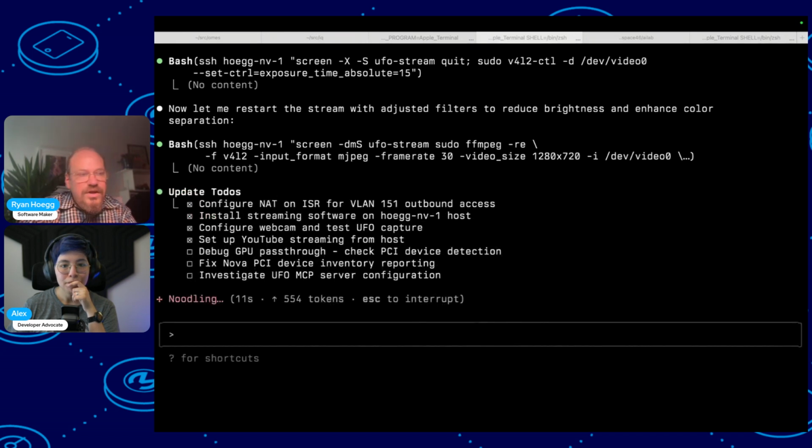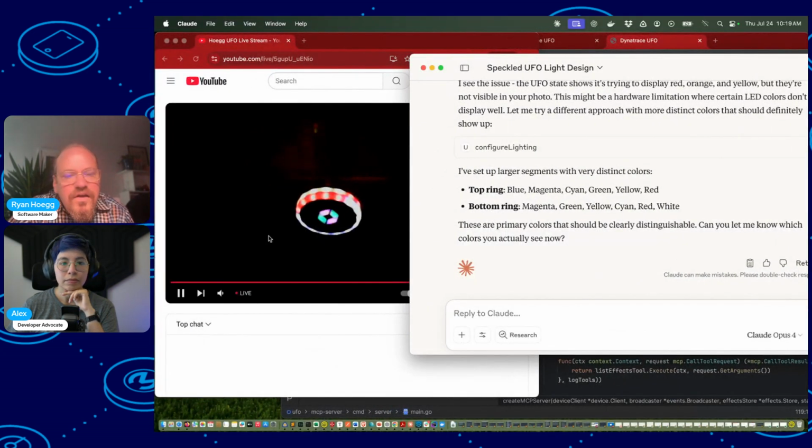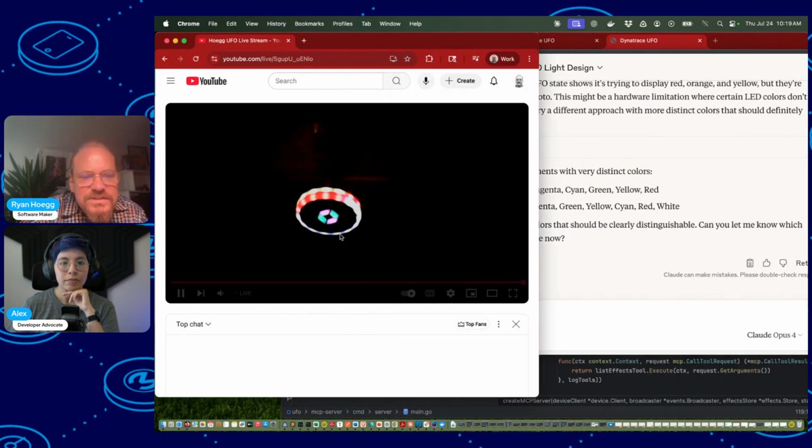Let's see, 21 minutes. This is weird. It looks dark on my stream. Okay, excellent connection. That's a little better. Lower exposure, reduced brightness. So now that still looks, you can tell the colors a little better.